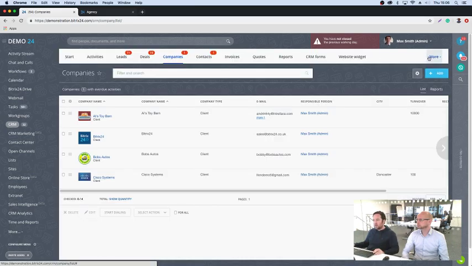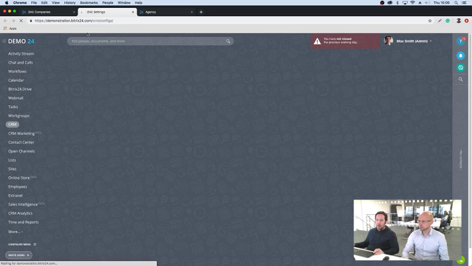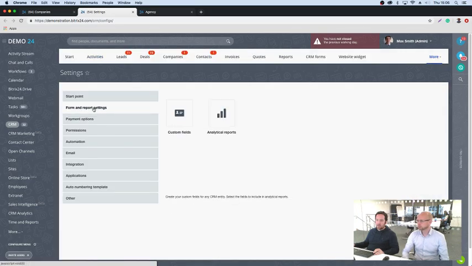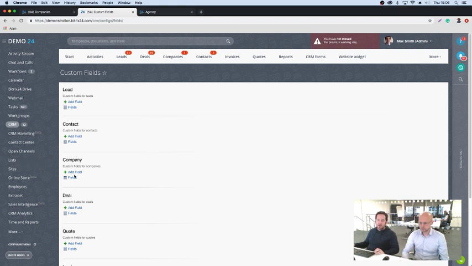So you would need to go to the CRM, into settings. We'll open this up in another tab, and click into form and report settings, click on custom fields, and then you can create the fields that you need for your companies and contacts in this section. It's quite straightforward. Just click on add field, select the type, give it a name, and then it will reside in that particular element that you've created it in. So that's the first thing that you need to do: make sure your fields exist.